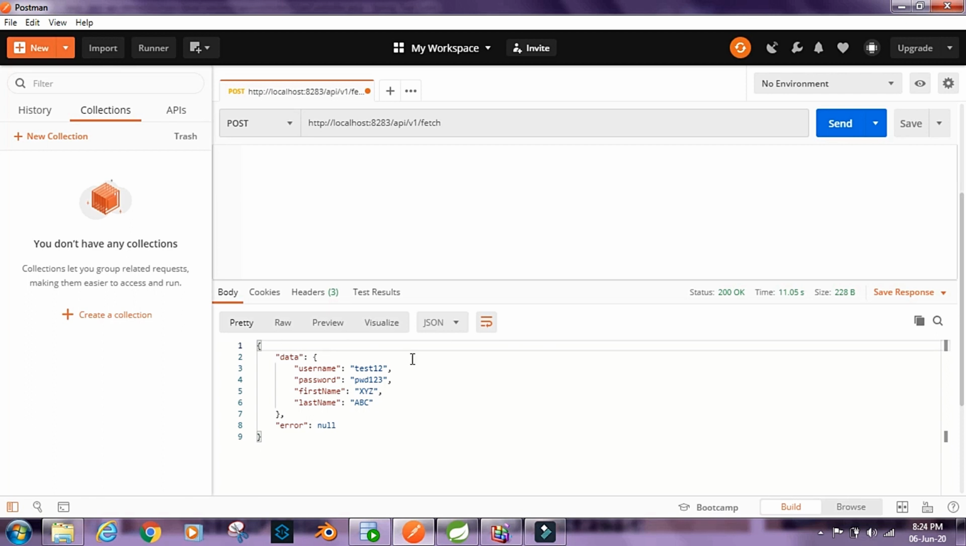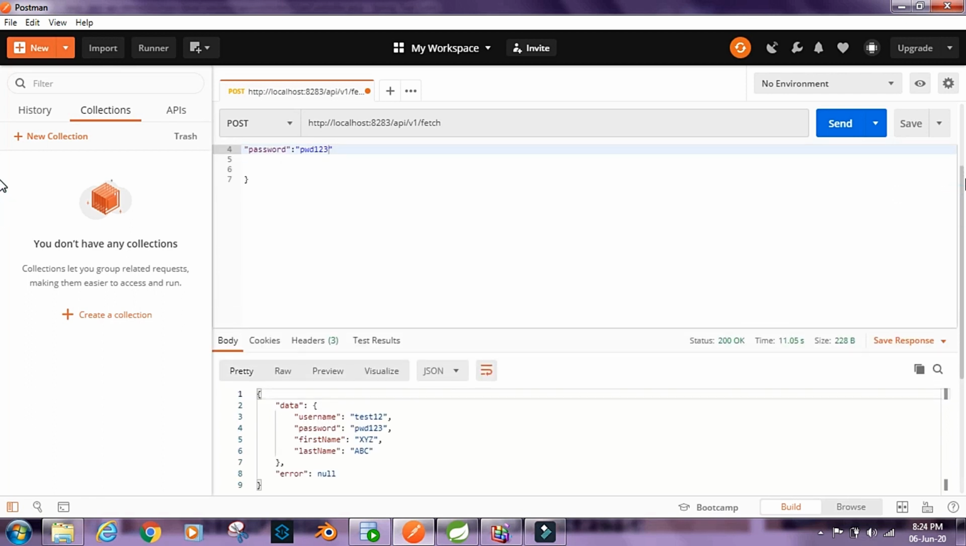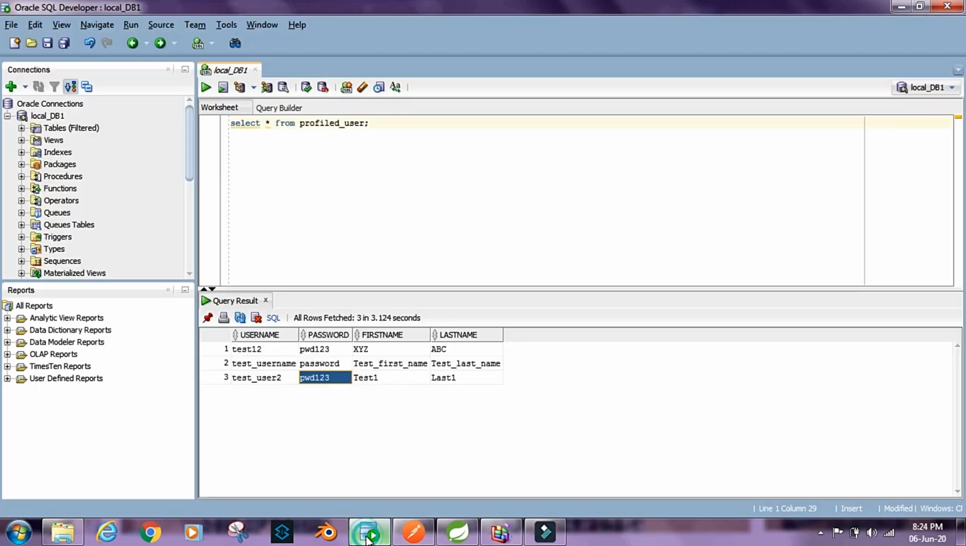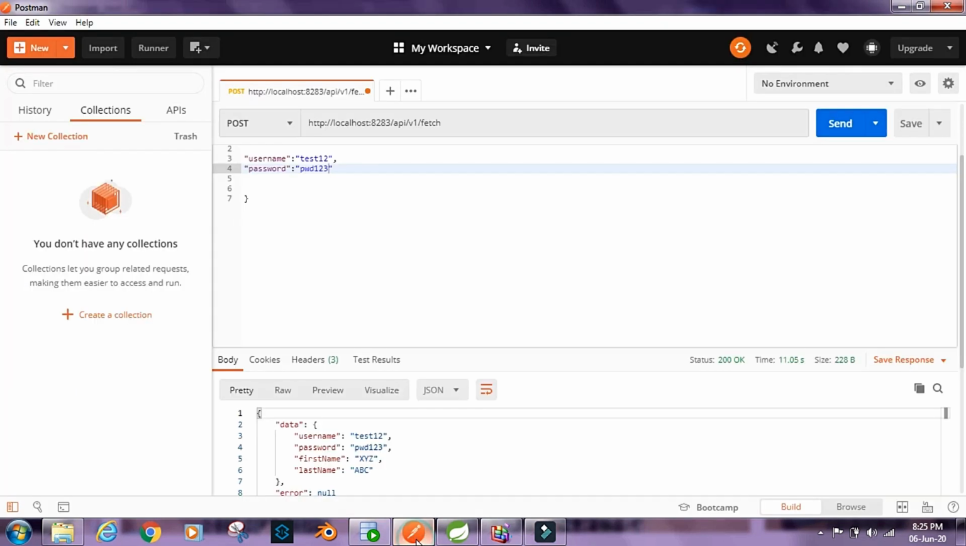So we have our response here. For username test12 and password pwd123, we have the first name and last name as xyz and abc, right? Now let's go to our database and see. Okay, so this is the one that we have used, test12 and pwd123. So the first name is xyz and last name is abc, right?